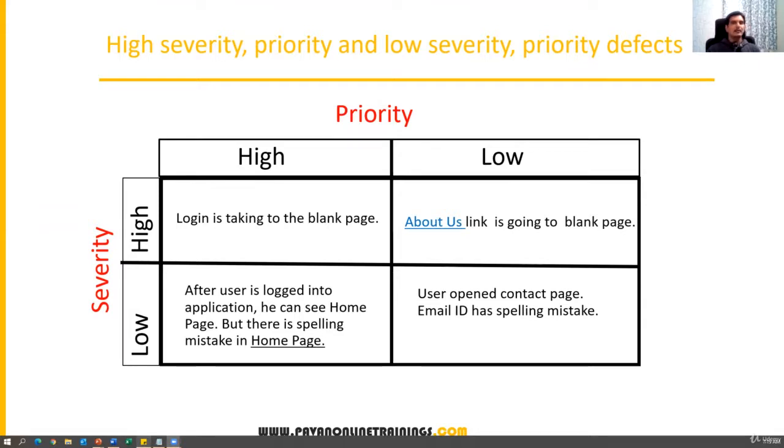Can you tell some examples? This is again something interviewers may ask. Can you tell me a few examples of high severity and high priority, high severity and low priority, similarly low severity and high priority, and low severity and low priority? So you should be able to give some examples. Here I'll provide you multiple examples, and you can remember them and clearly explain. Just understand the situation.